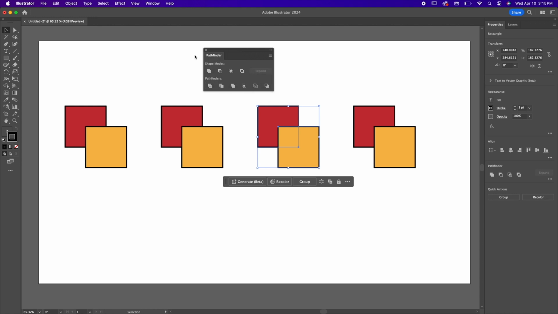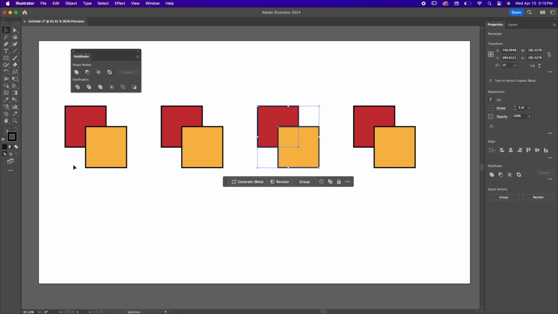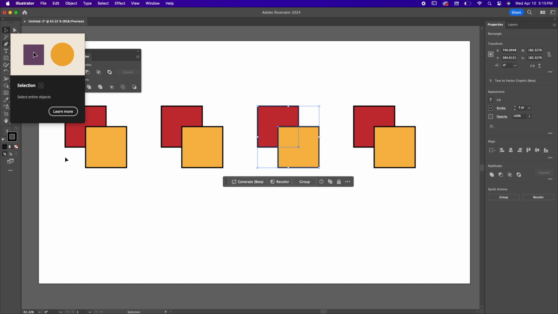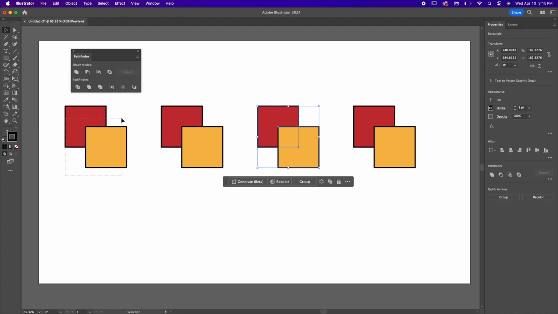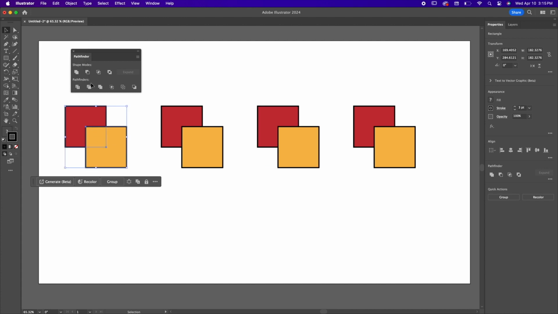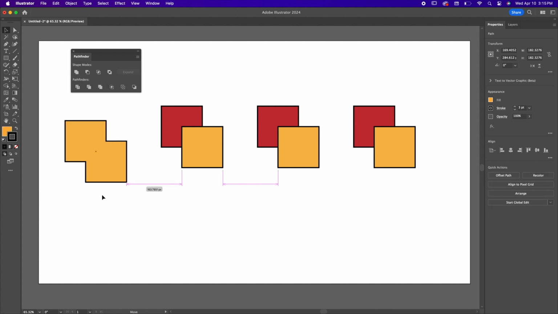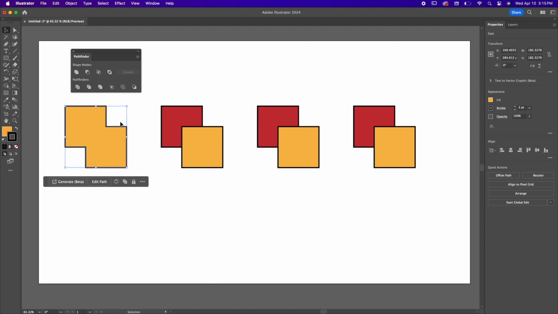So for this first one here, I'm going to use the selection tool to grab my 2 squares, and then I'm going to click unite. And what that's going to do is make this into one cohesive shape. It will take on the color of the shape that is in the front.